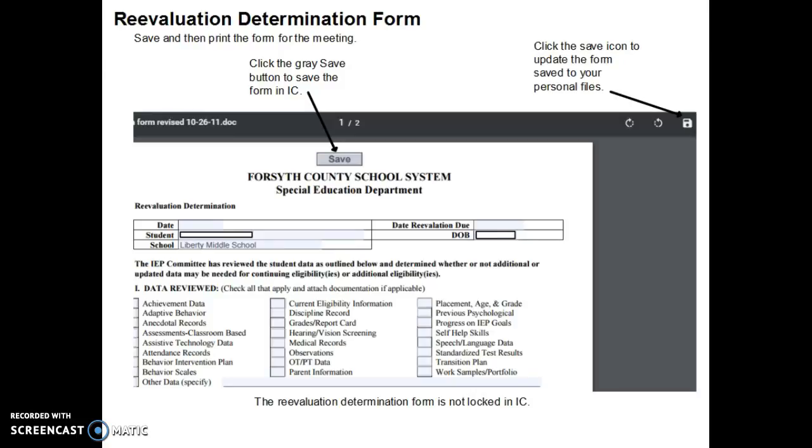You also might want to click on the floppy disk save icon. This will save your form also into your folder, the file that you created for it. And in that way, if for some reason it ends up being blank in IC, you have your backup form to use to get your information from. Now, unlike the evaluation editor, the reevaluation determination form is not locked in IC.